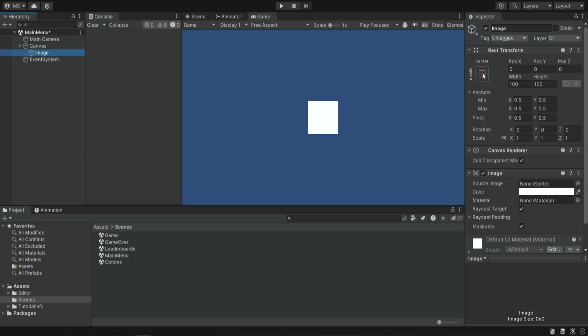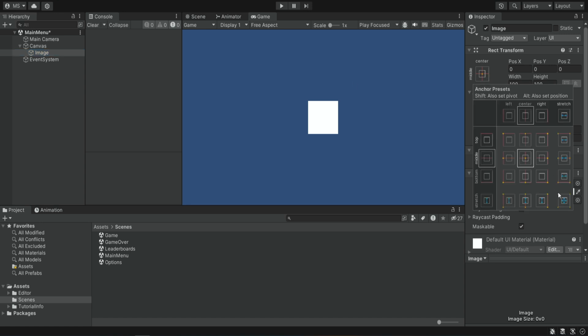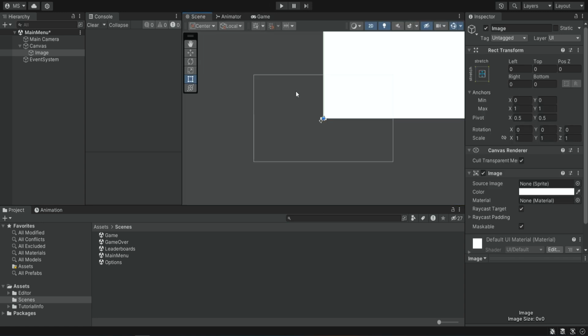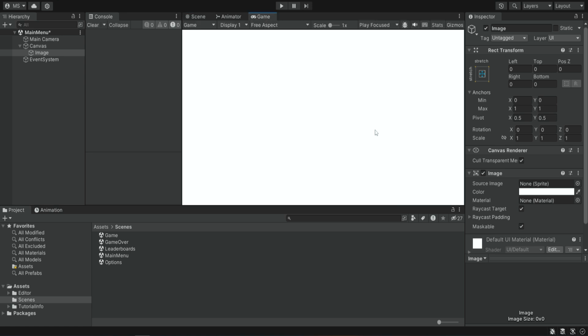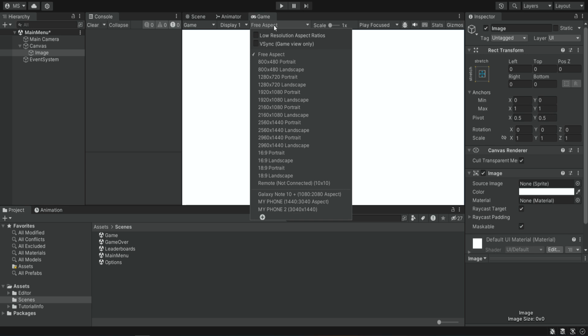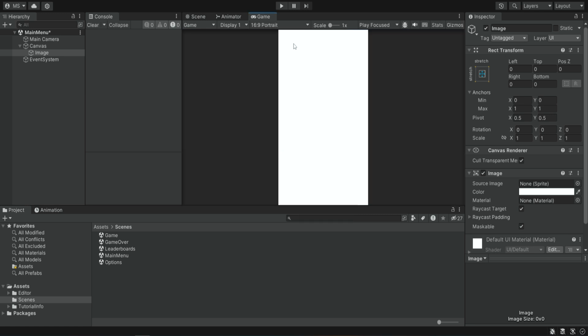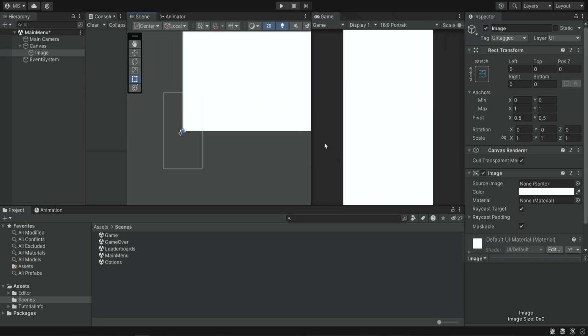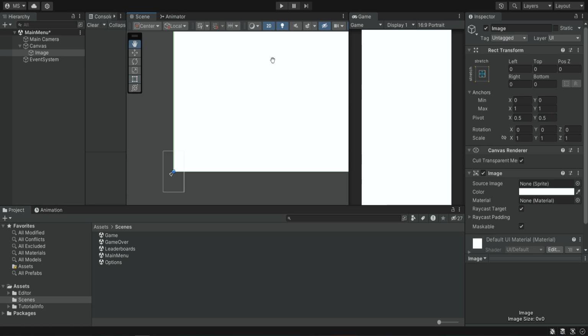We're going to click over here. We're going to hold Alt, and then we're going to click over here, and this will basically expand the image to the entire view. Okay. Now we want to make sure that we build for mobile, so we want to look at it as the way we're going to see it on a mobile phone. So we're going to use this 16:9 aspect ratio portrait. And this is the view we're going to use throughout this series. So we can dock it over here and have our scene view over here.